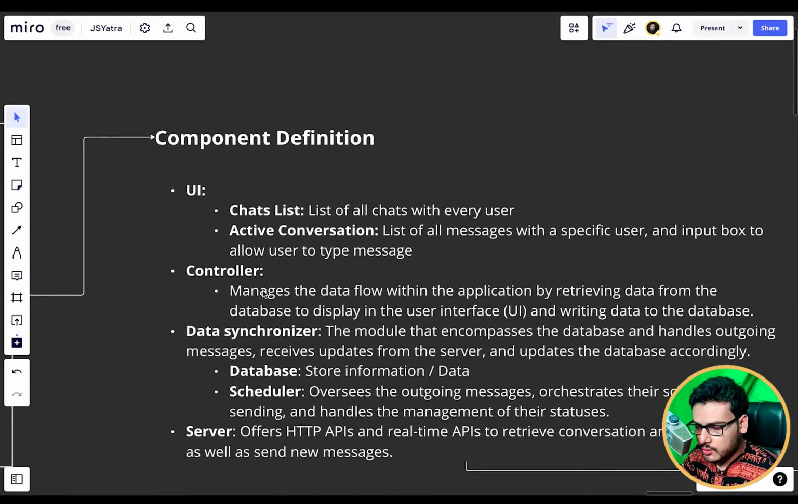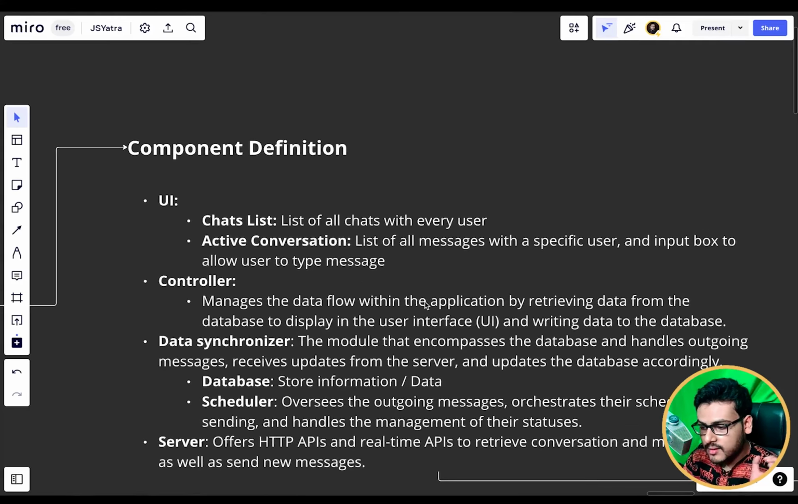And coming to the controller, the controller manages the data flow within the application by retrieving data from the database to display it in the UI and writing data to the database. So what does the controller do? Three tasks. First task is to manage the data flow across the application. So whatever data it has fetched from the database, it is now the job of the controller to provide this data to the UI so that it can be rendered by the UI component. The second part is to fetch data from the database. The third part is to write data to the database. So these are the three main functionalities of the controller.